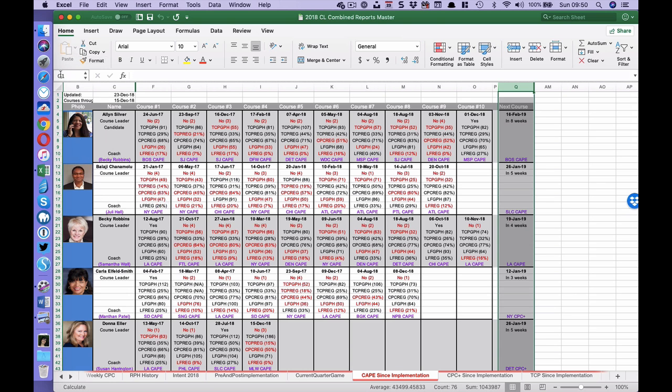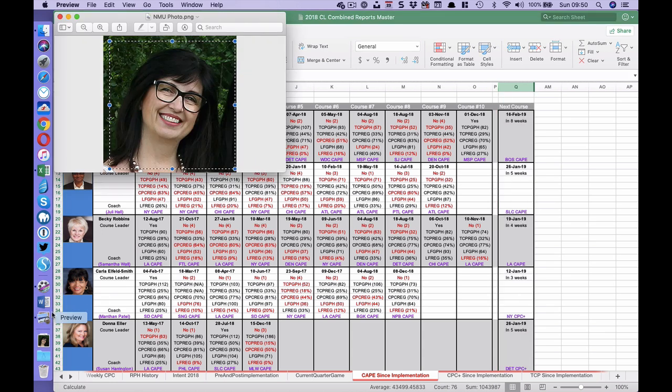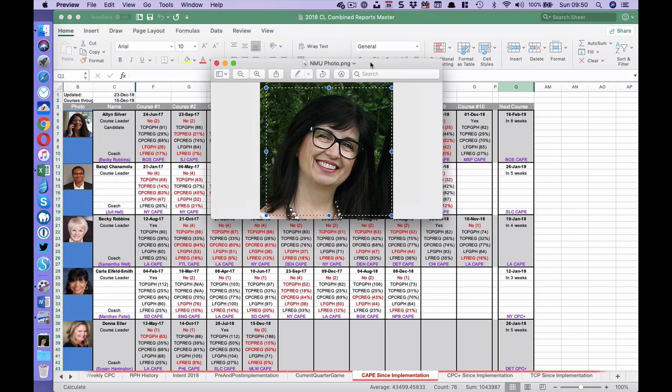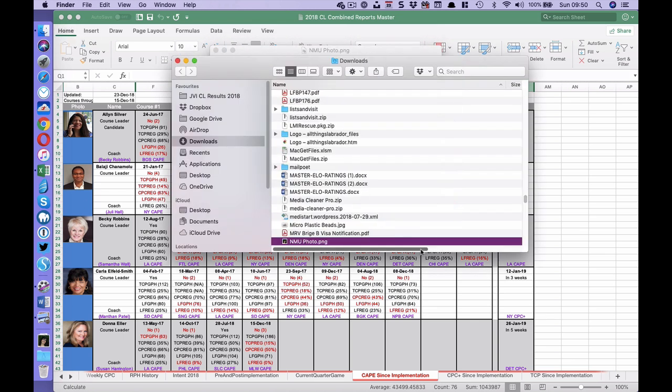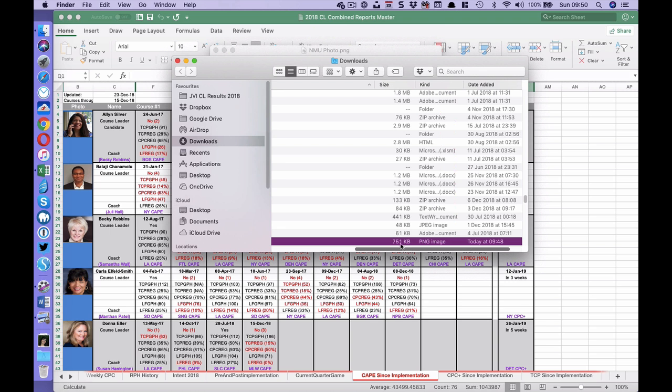I've already received that. If I take a look at the image, that's it. Now, most of the time these images are very large. If I take a look at that file, it is three-quarters of a megabyte. So what we want to do is make that image smaller.